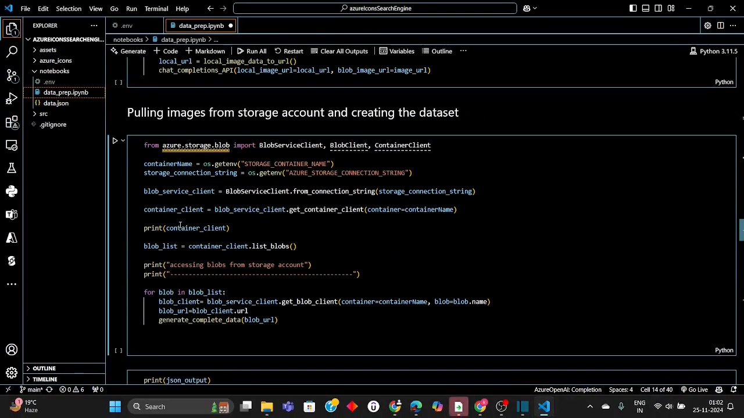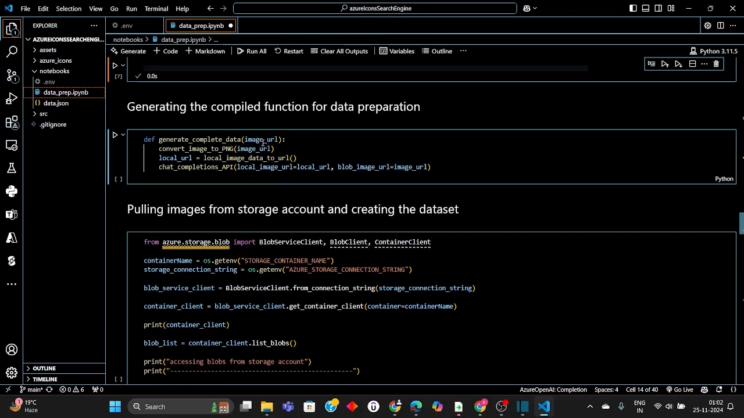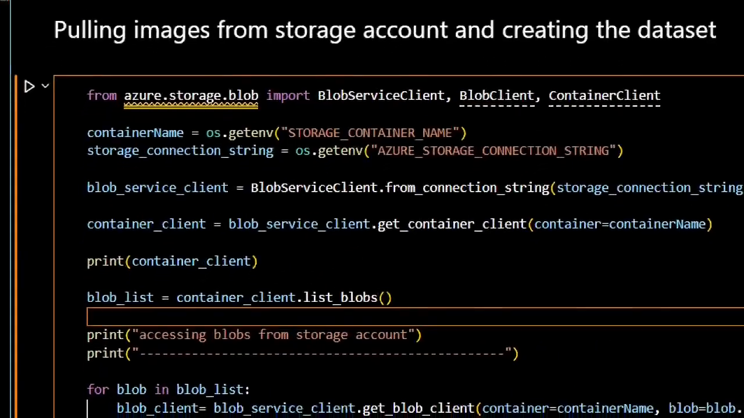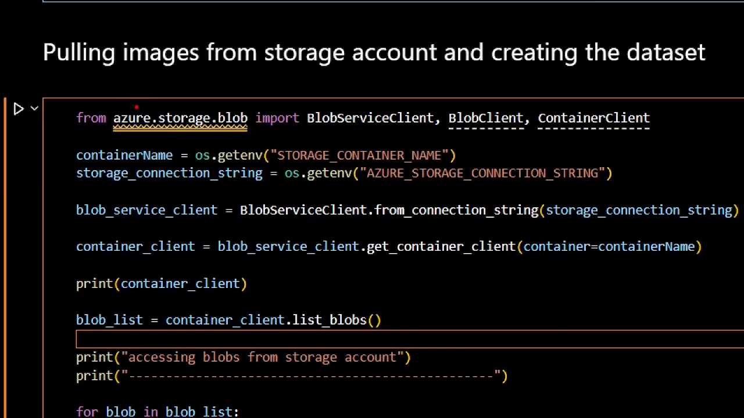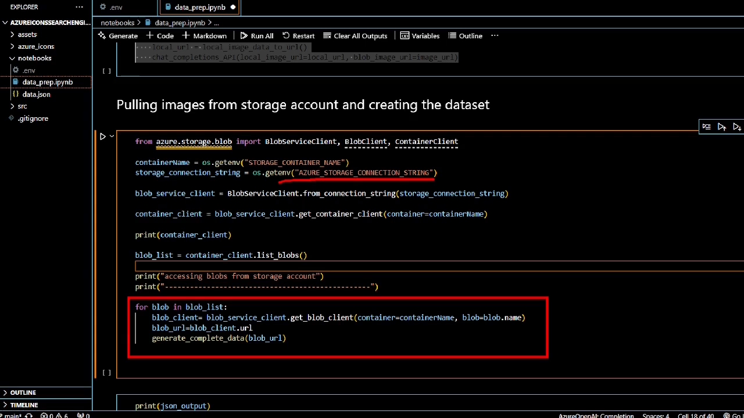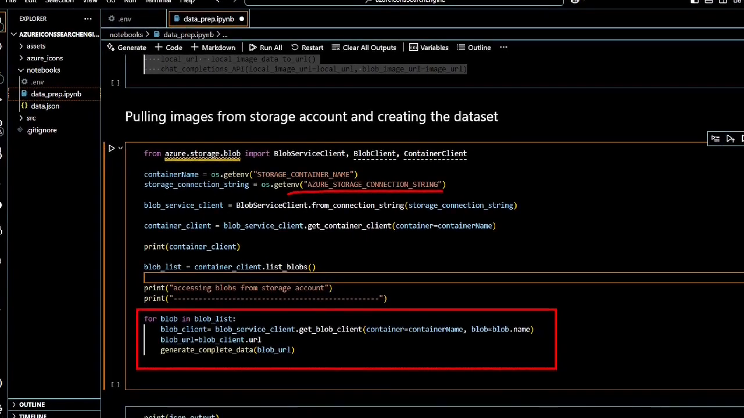And I also need to, first of all, pull images from storage account and then go on to trigger this function to create the data set. So with the help of this code, I will be utilizing the SDK support for Azure storage account, in which I create a client to connect to my Azure storage account with the help of the Azure storage connection string, as can be seen over here. And then I iterate through each of the blobs stored in my storage account, and similarly send an API call to the GPT engine with the help of the compiled function that I created in the previous cell.